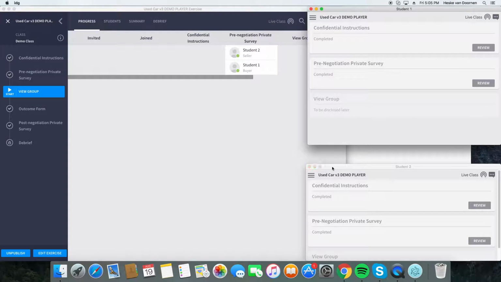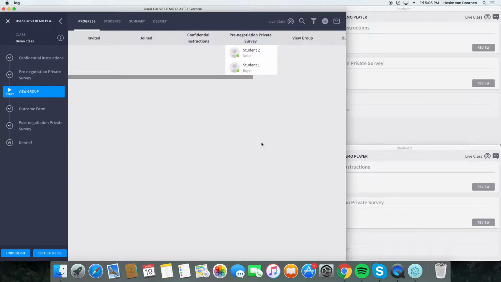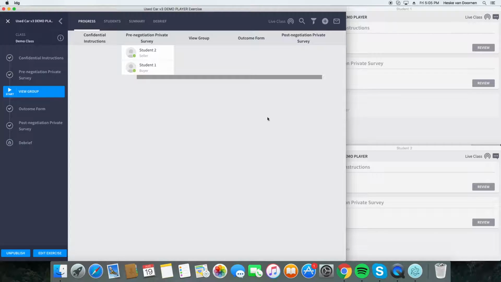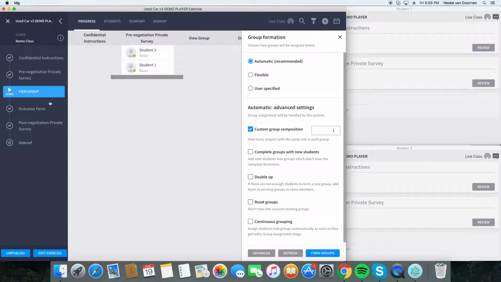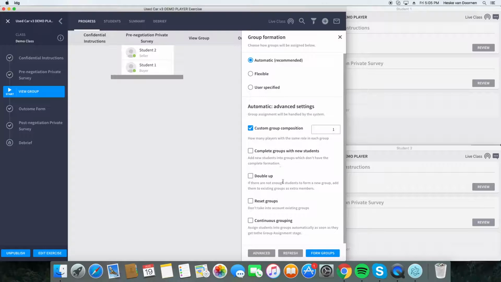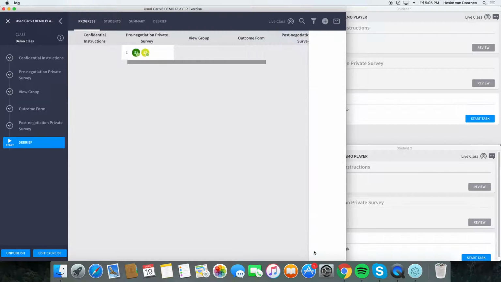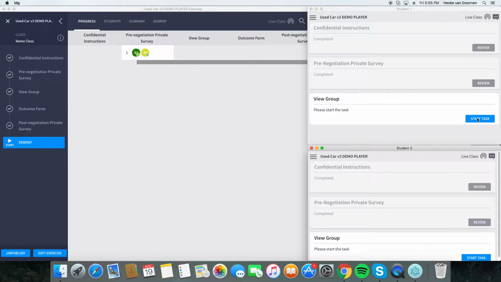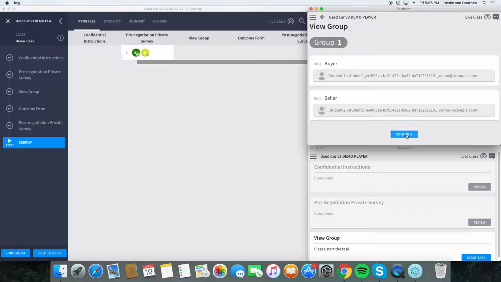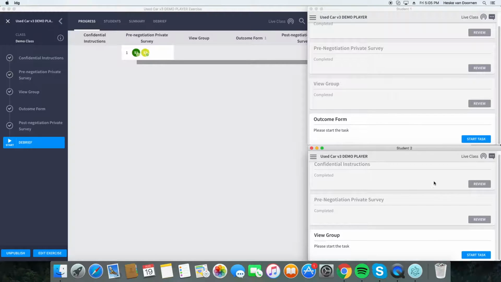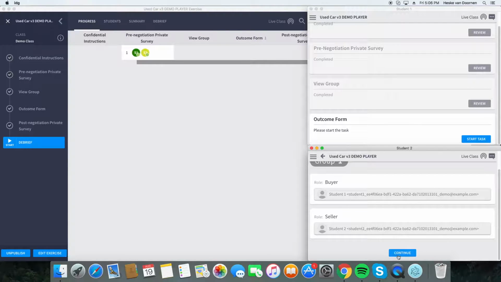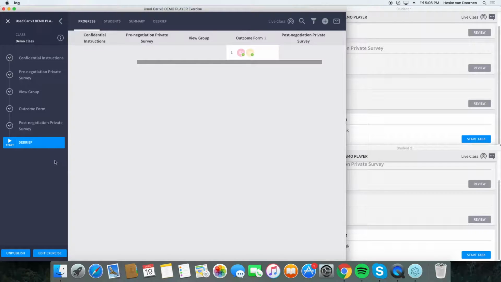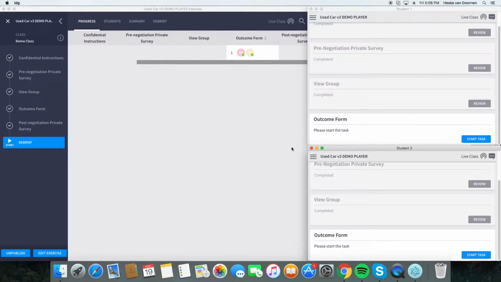Now in my professor view, I can see that the next stage that I can enable for my students is view group. That's the next one up, the next column. So I click this blue button to make that accessible for them. I can check on the settings bar, but can really leave that all to default. So now that I've hit publish, or start, excuse me, my students can see their view group stage. They can see that they're negotiating with each other, hit continue, and then next up is the outcome form.